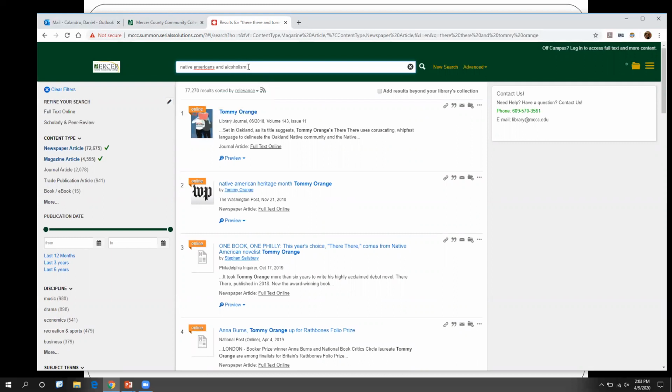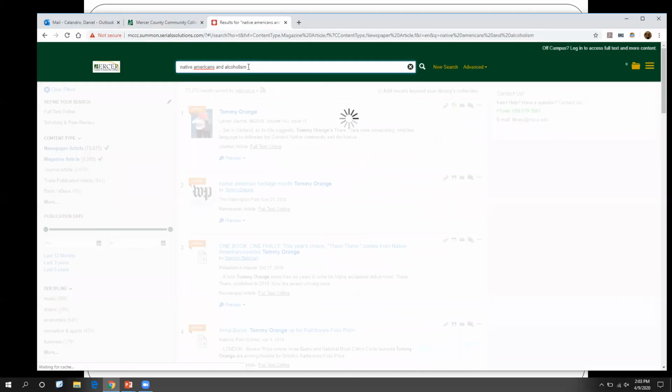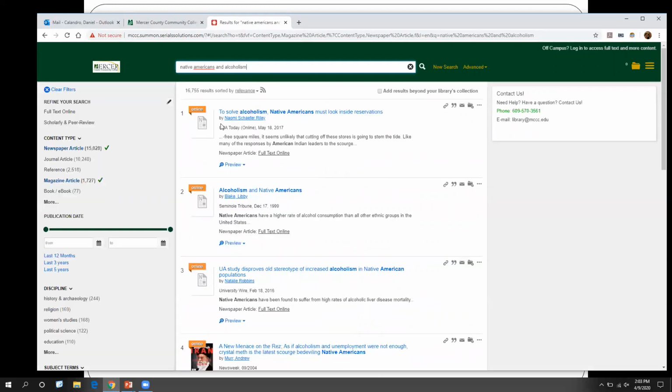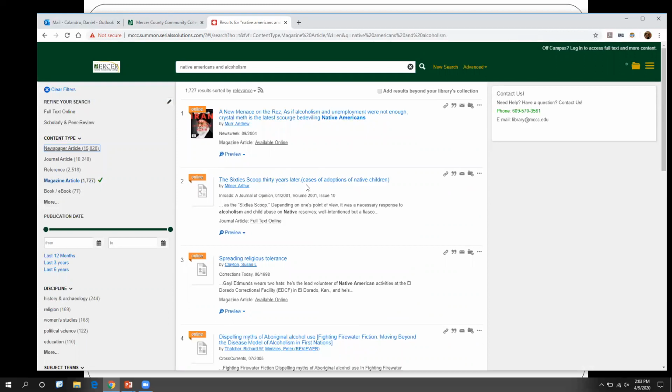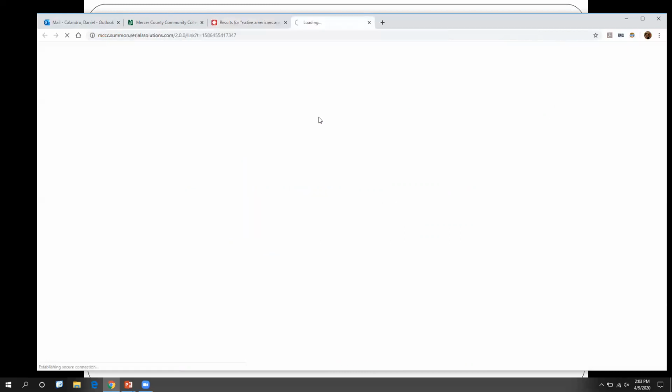Okay. So if we are interested in this particular substance abuse problem, we can do that. And again, you'll see it's delimiting to newspaper articles or magazine articles. And again, if I want, I can get rid of the newspaper ones and just have it go to magazines. And we can scroll through and take a look. So here's an article we like from Newsweek. We can go ahead and we can click on it, and it'll open up our article.